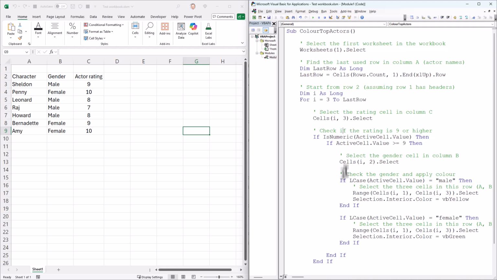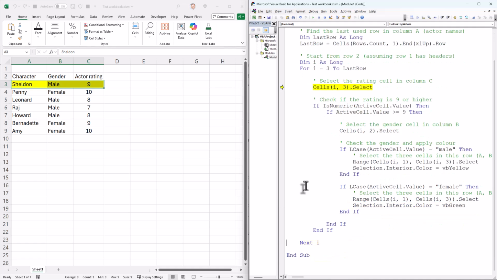If I now try running this and press the F8 key, can you see the active cell is changing all the time to make it easier to see what's going on? So it's much easier as I step through my macro to see that it's actually doing the correct thing. So that's how you can use ChatGPT or any other AI tool to write simpler, easy to understand VBA code.